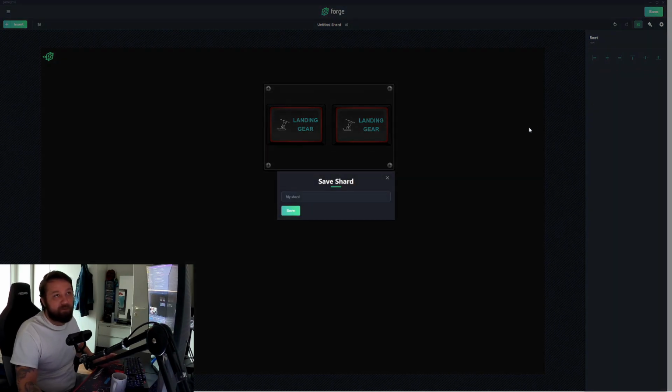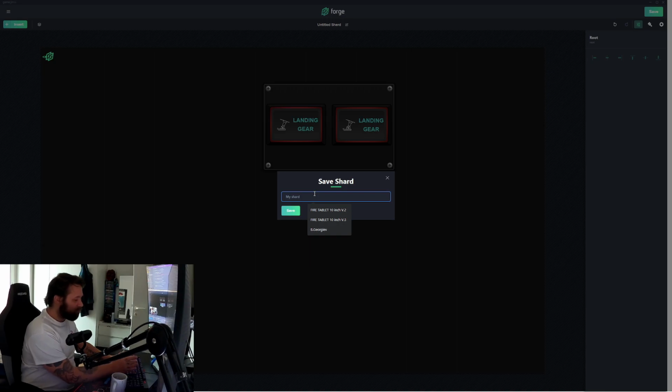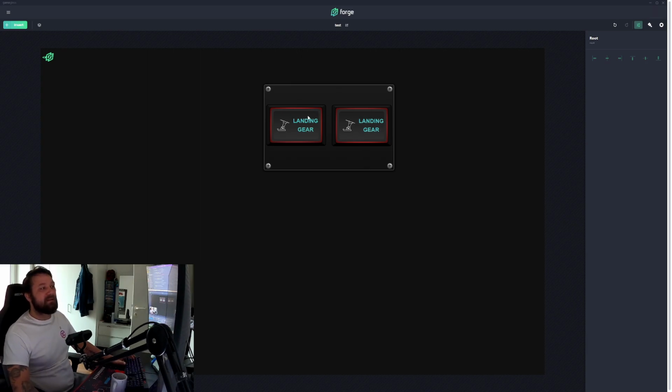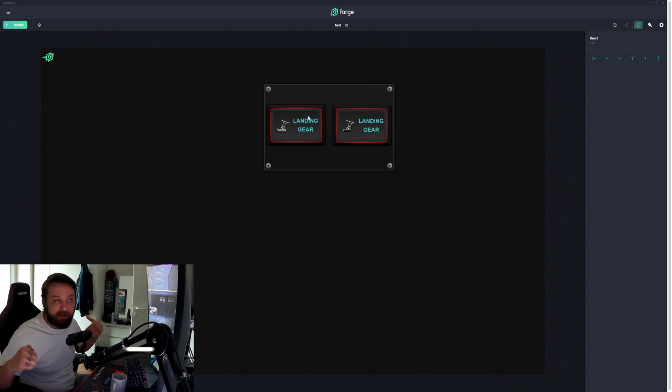What I'm gonna do, I'm gonna click the save button. I'm gonna name the shard. So let's give it a name, test. And we're gonna save it. This button is ready. You can use this button right now, right? Everything is programmed, is absolutely ready. You can load in the game, you can start the program and you can press it and it's going to take your landing gears down.